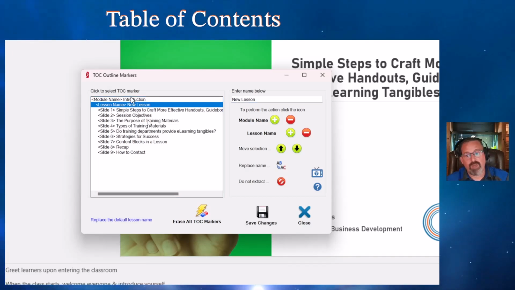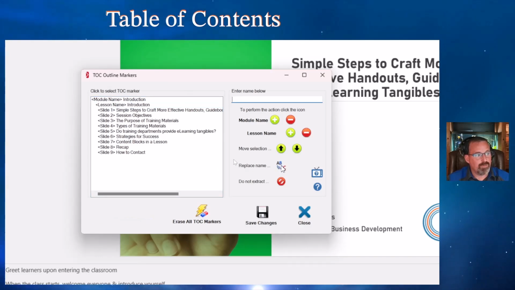Whenever we put in a module, you have to have at least one lesson, so it prompts you with that. It's got a name called New Lesson, and I could now go in and build. Because that tag already exists, I just need to replace the name.